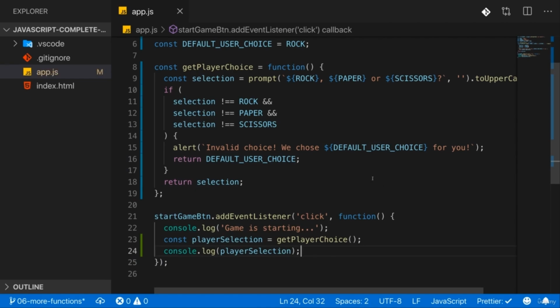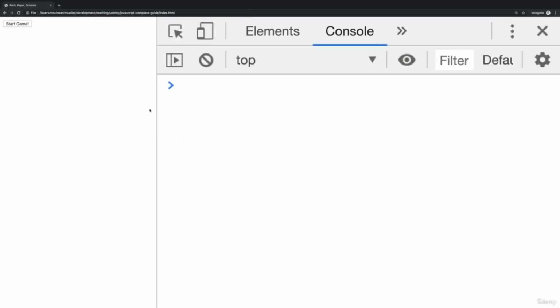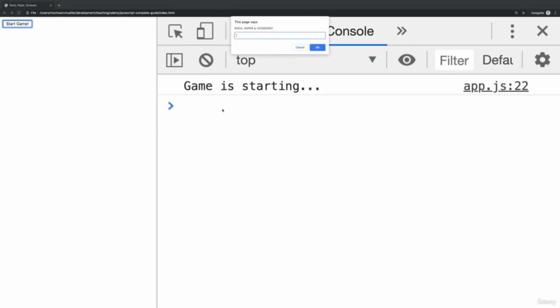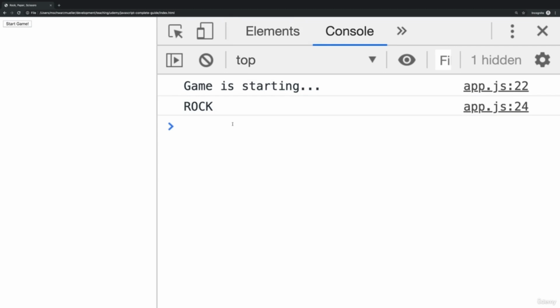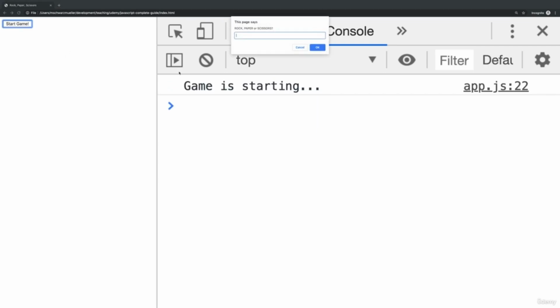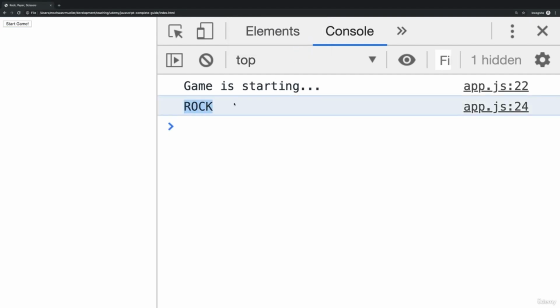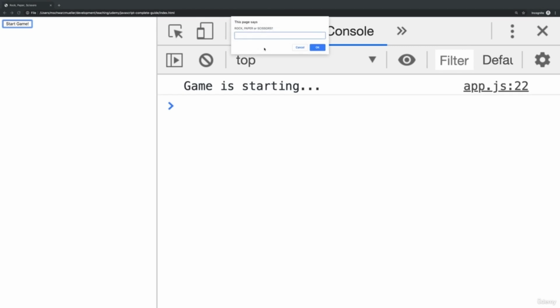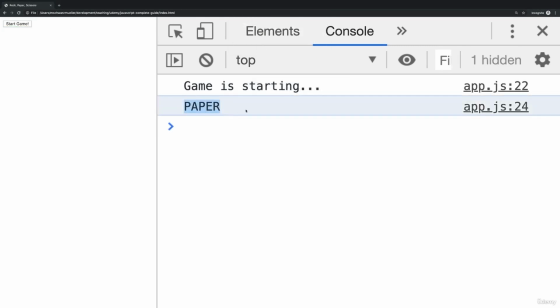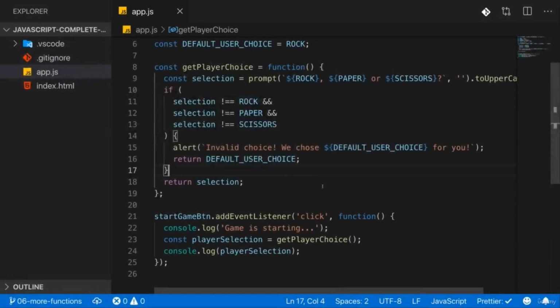If we save this, we go back and we reload this page here, click on Start Game, and we get this prompt. And if I enter something here and click OK, I get invalid choice. We chose rock for you, and hence rock is being printed here. If we reload this and I click again and I enter rock here, I get rock. And just to prove that also something else works, if I enter paper here, I get paper. So that works.